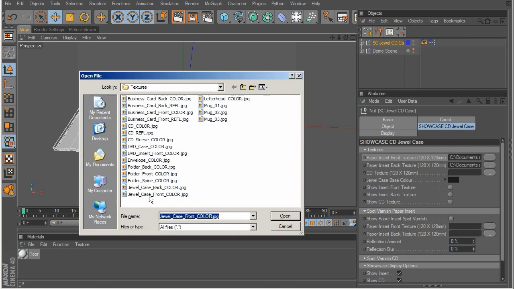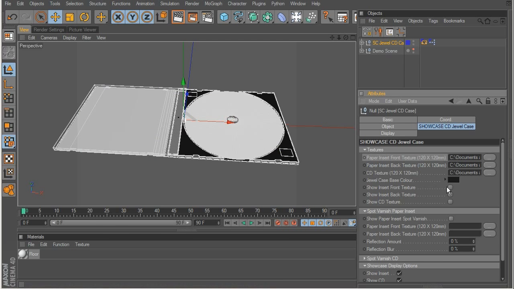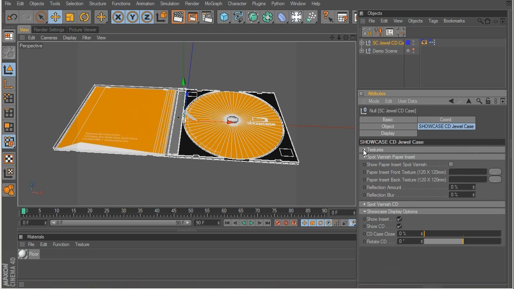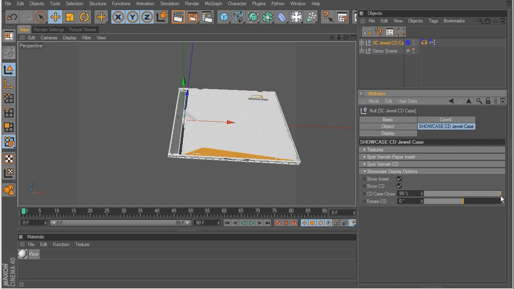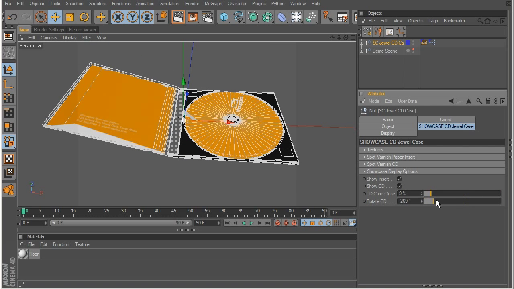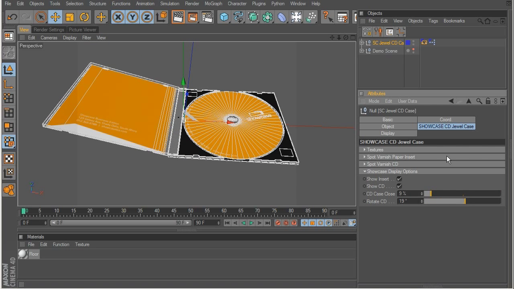Wrong way around. Let's do the front and the back. Let's put in the CD texture itself. And let's show those different guys over there, just so we can get a better sense of what's going on. Spot varnish options as per usual. For the insert as well as the CD, you can hide the insert, you can hide the CD, you can close the flap over there, or you can rotate the CD around as well.